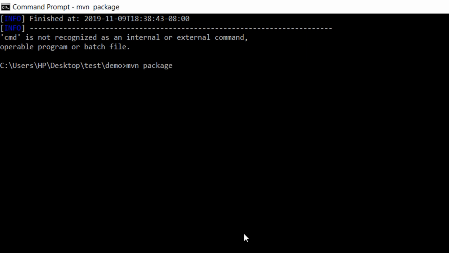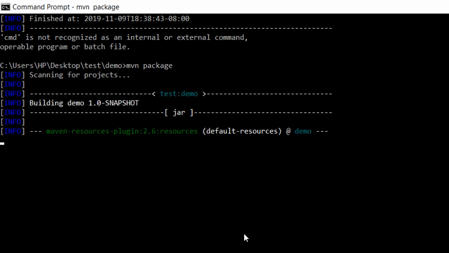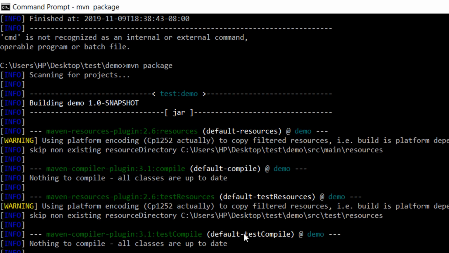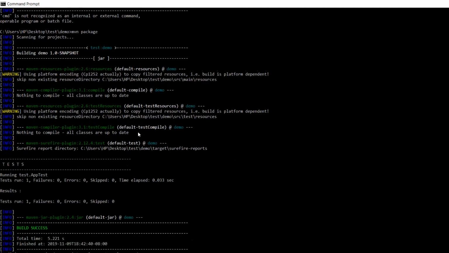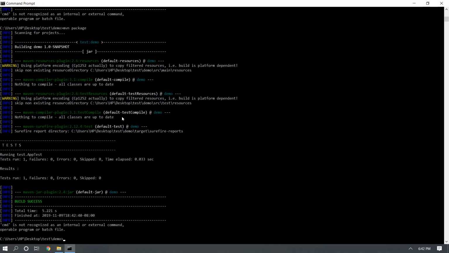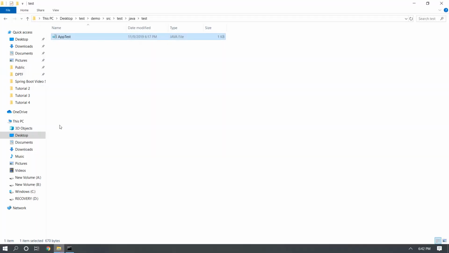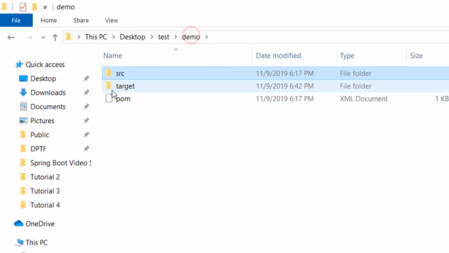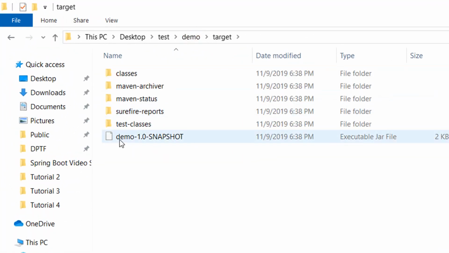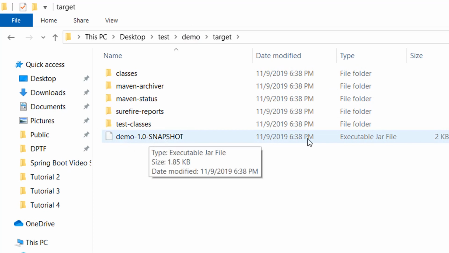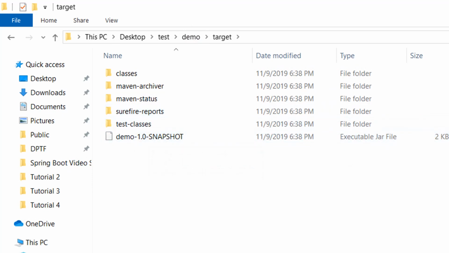If you hit this, you can see first it will compile, then it is running the test files, and then it will create the jar file. Now if you go to our project demo, we have a target folder, and you can see here we have demo-1.0-snapshot, which is a jar file. This is the power of Maven. It is doing so much internally for you, and you can run this jar file directly, and your application is up and running.